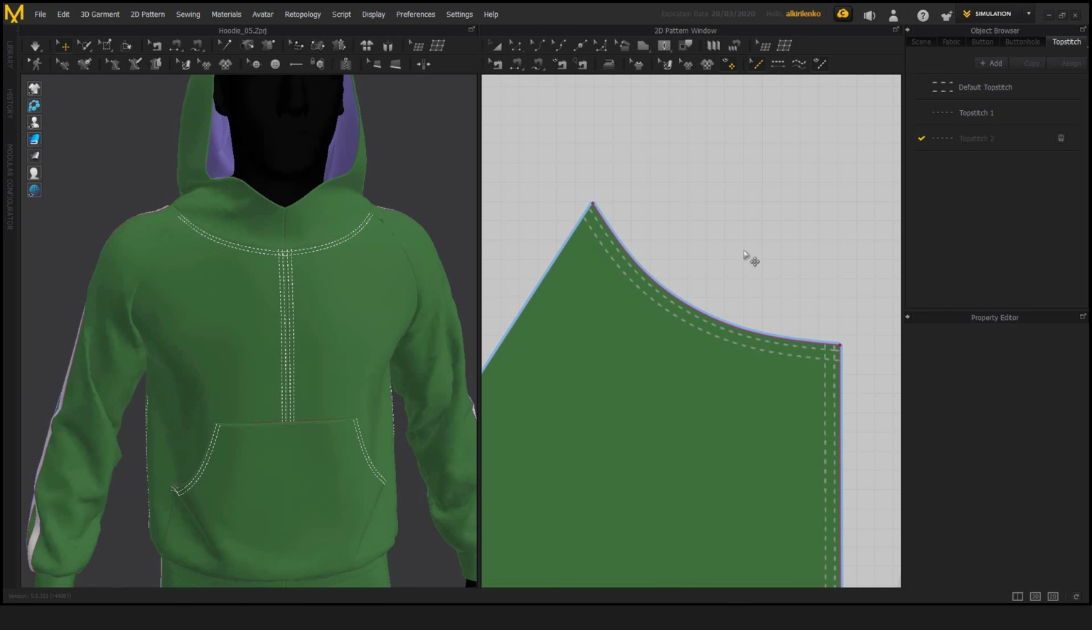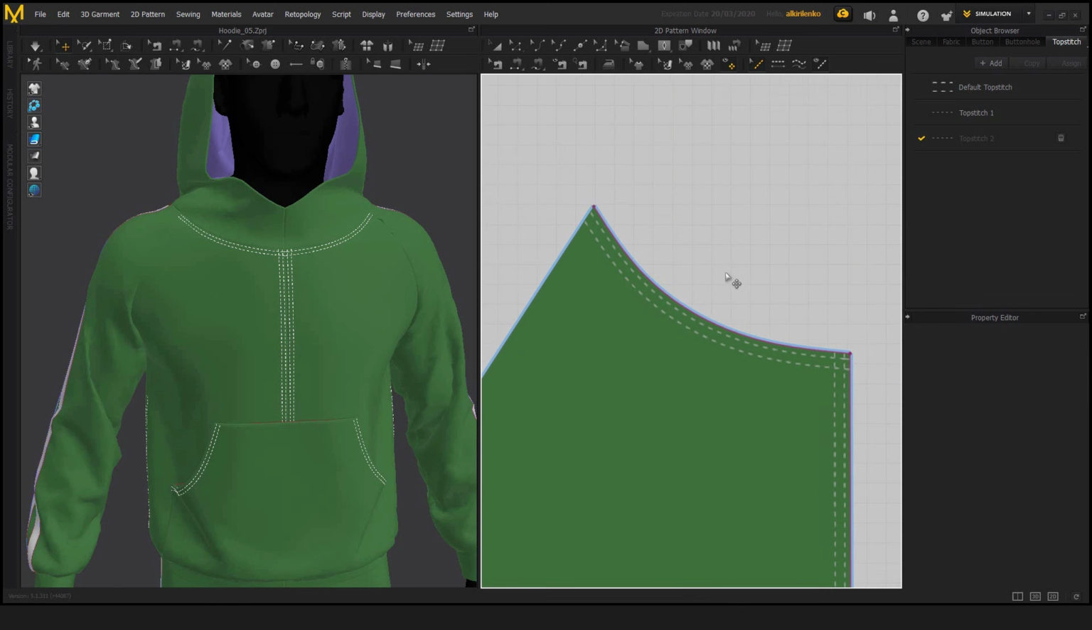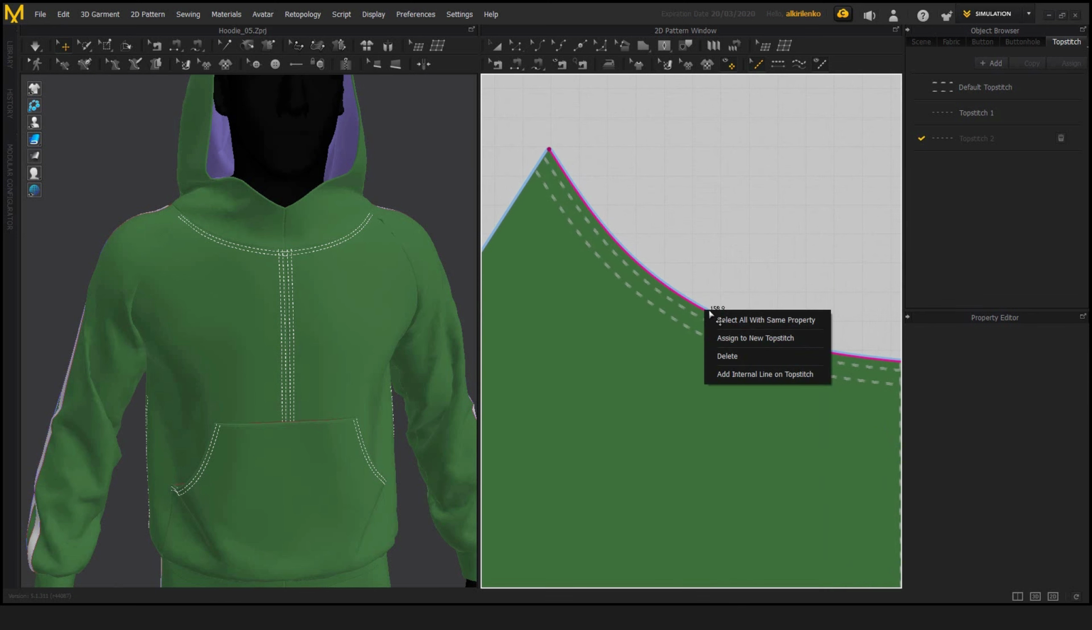Lastly, when it comes to properties, we can right click on the stitch itself and choose a few options that we have here. Delete is very simple. Then we have the select with all the same property, which is quite useful if we have different kinds of stitching on our model and we want to select just the ones that we want to modify somehow. So this is very useful and handy.